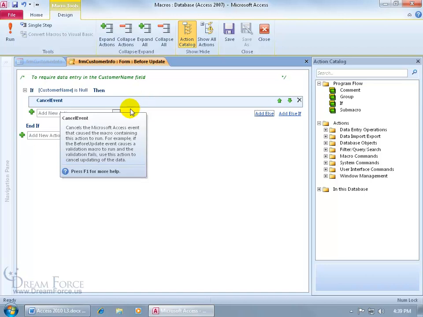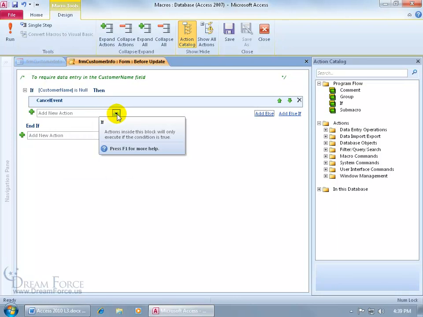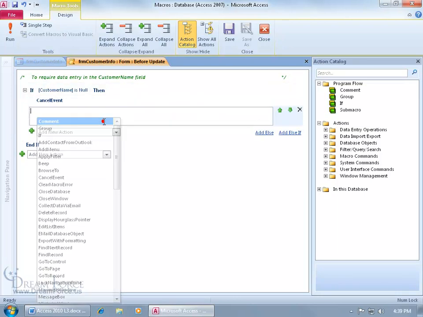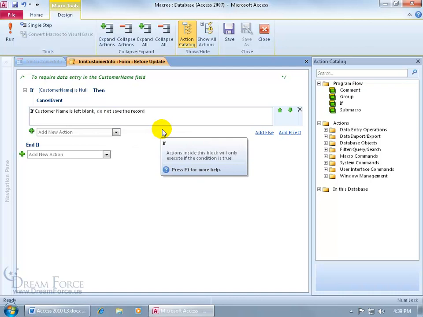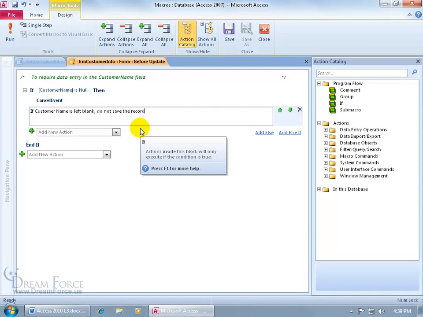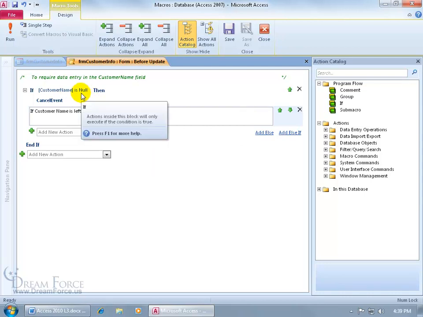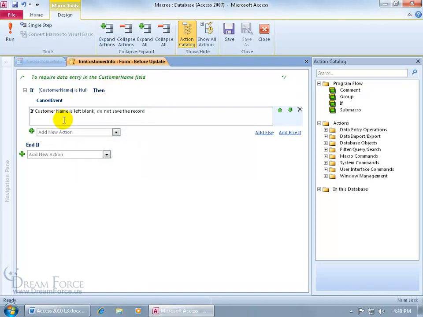And we can go ahead and add a comment just below here to say that. So click on the drop-down arrow, select comment. Let's go ahead and type it in: if customer name is left blank, do not save the record. That's the cancel event. So I'm leaving little trails of breadcrumbs for those who come in here wondering, what's this? If, to require data entry in the customer name field. What's the cancel event? Well, if they don't type something in there, then it won't save the record. So it makes it pretty simple for the next person who's going to be working in this database to figure out what's going on.